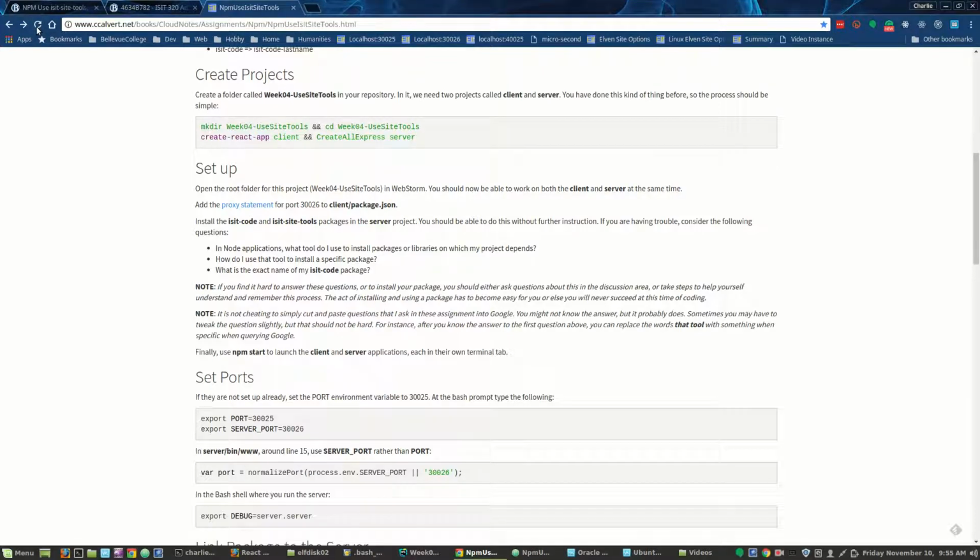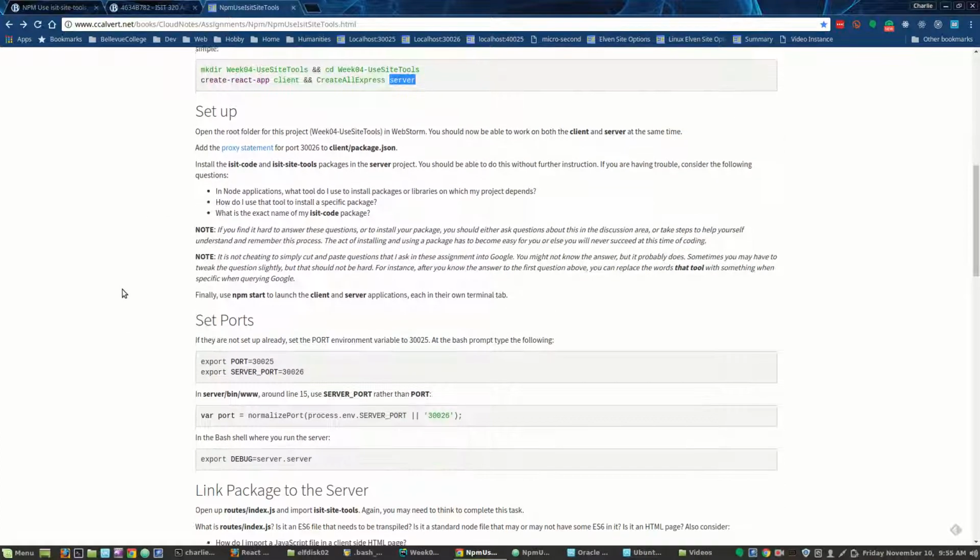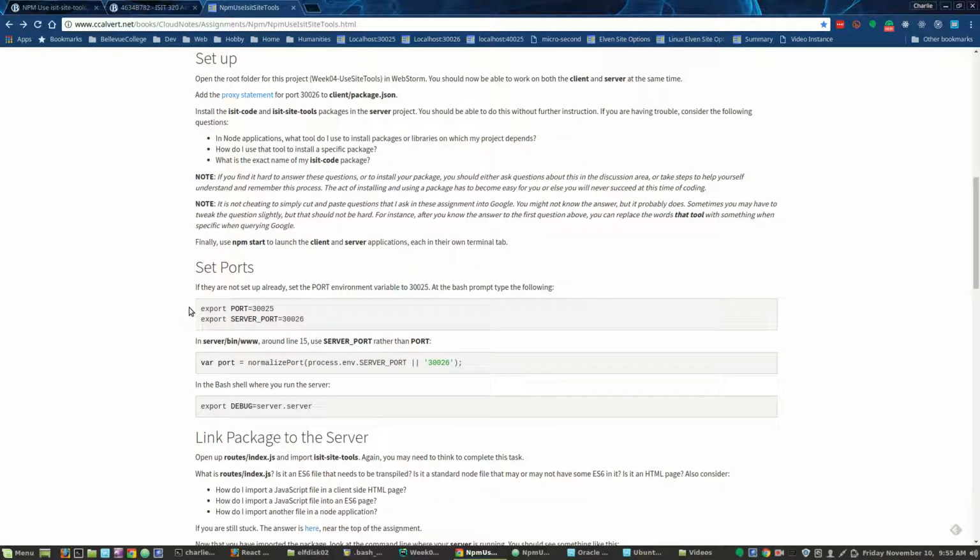Alright, why don't we work for a little bit on the Is It Site Tools project, make sure we got it set up right. We should use week OX Use Site Tools, and then create a client and a server folders inside of them.